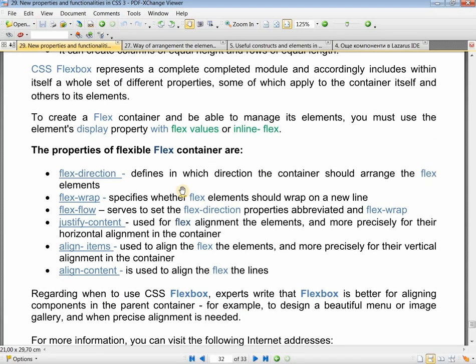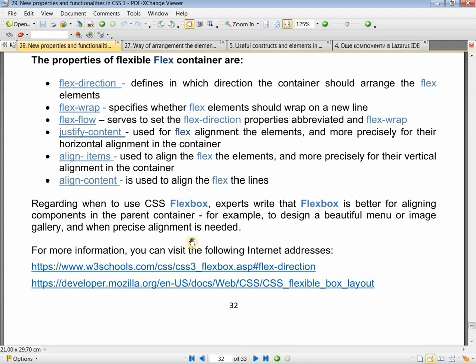Here are some of its properties: flex-direction defines in which direction it is arranged, flex-wrap indicates when elements are wrapped, and flex-flow is used as a shorthand for setting the two properties above. Justify content is used to align flex elements horizontally. Align items is for vertical alignment. Align content is for flex lines.